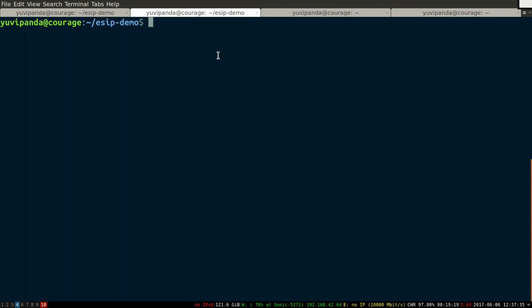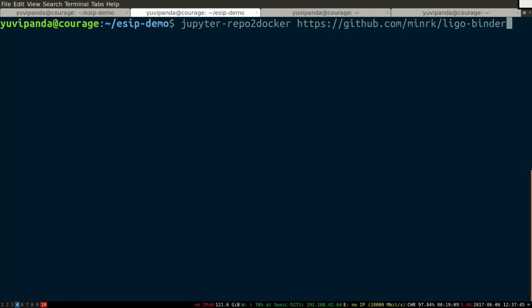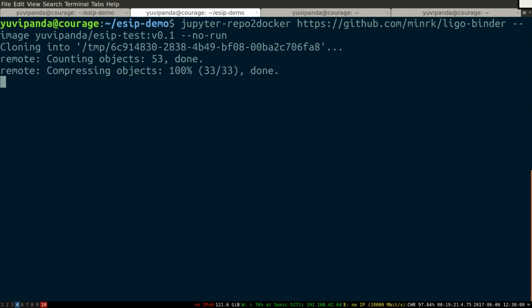So I'm going to go here and type jupyter-repo2docker. I've installed it, and you can install it with pip. I'm going to give it the path to the GitHub repository. I'm going to give my image a name. I'm going to call it Yuvi Panda/ESIP test v0.1, and I'm going to ask it to not run it. I'll show you why that matters later.